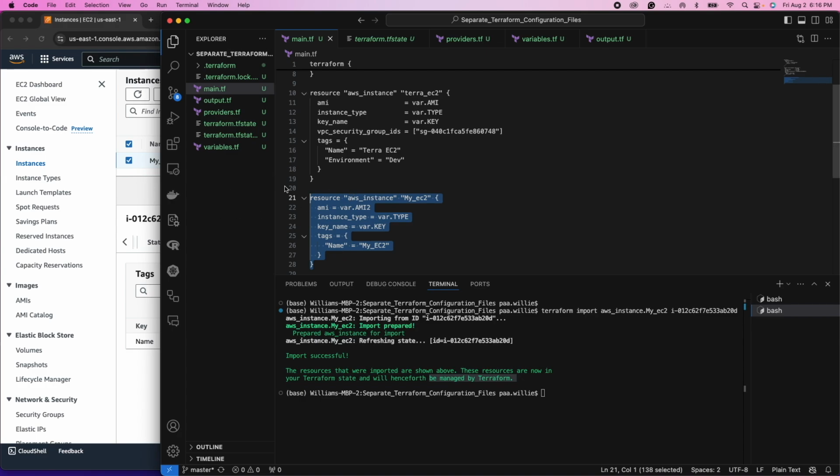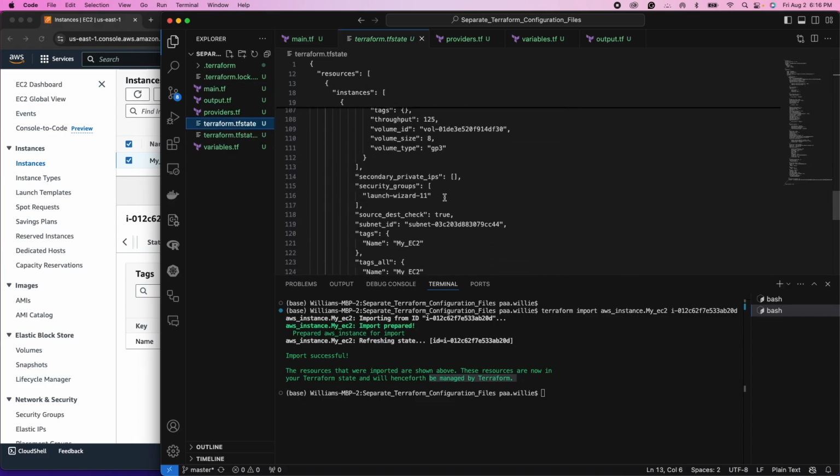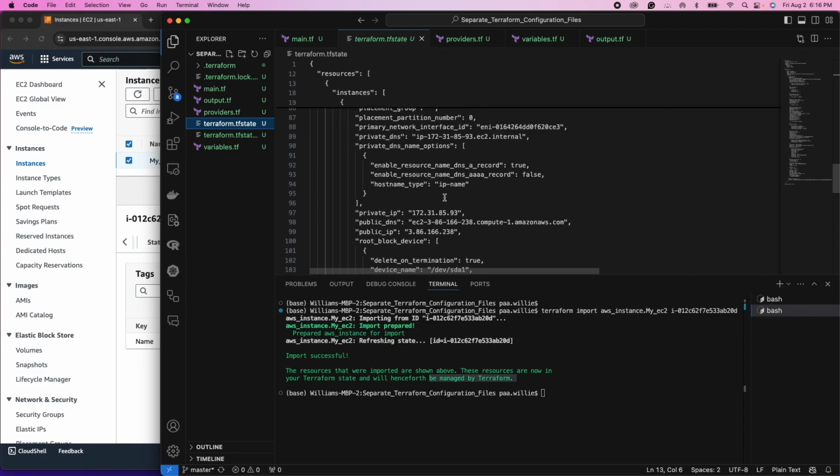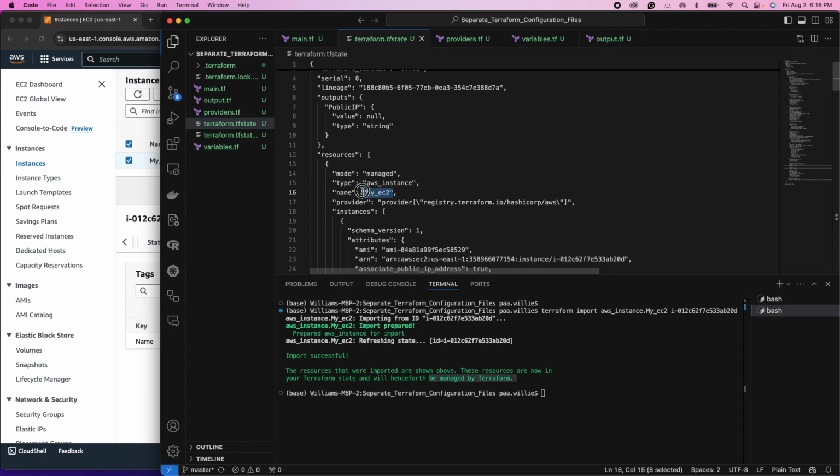Now if you want to check the state file, it's a bit lengthy, but you can still check it if you're interested. Actually, you see that my EC2 is right there. So it's been officially imported inside of Terraform.